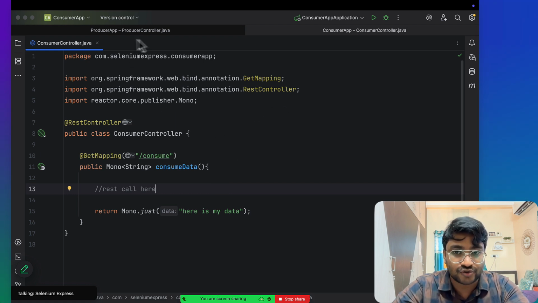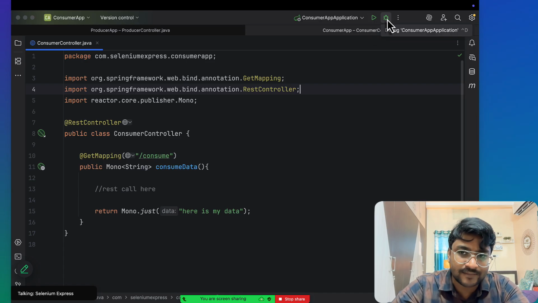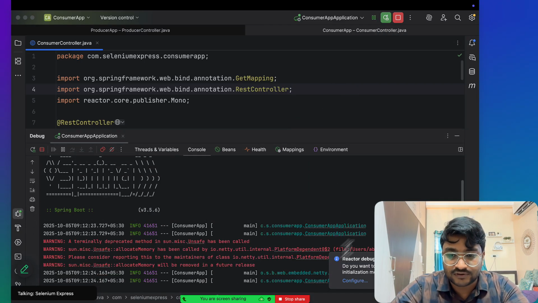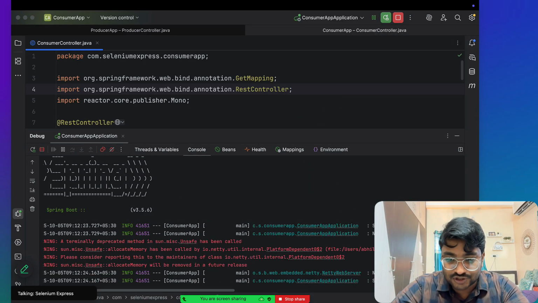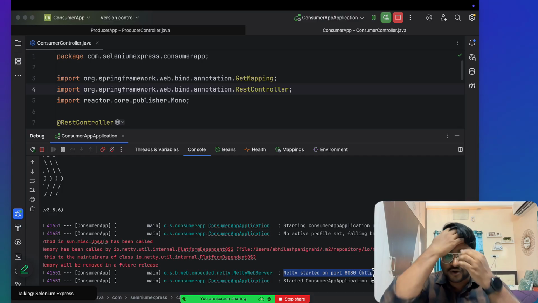So I'm going to go to my consumer app right now. Let's just start my consumer app. As I'm using Spring WebFlux, whenever I start in debug mode, it is going to start in Netty, right? You can see the Netty server has been started on port number 8080. This is not your normal Tomcat server.